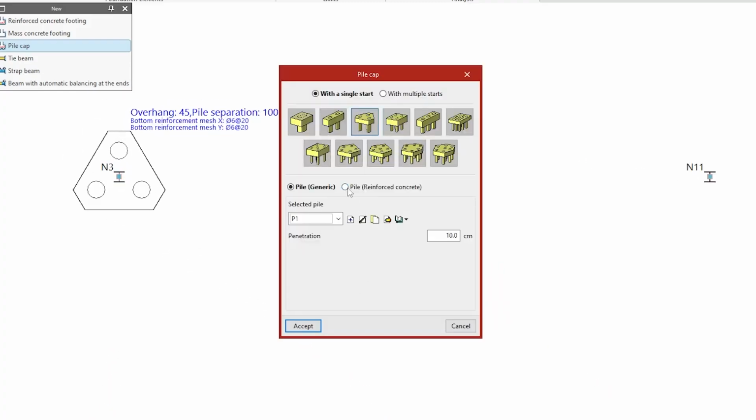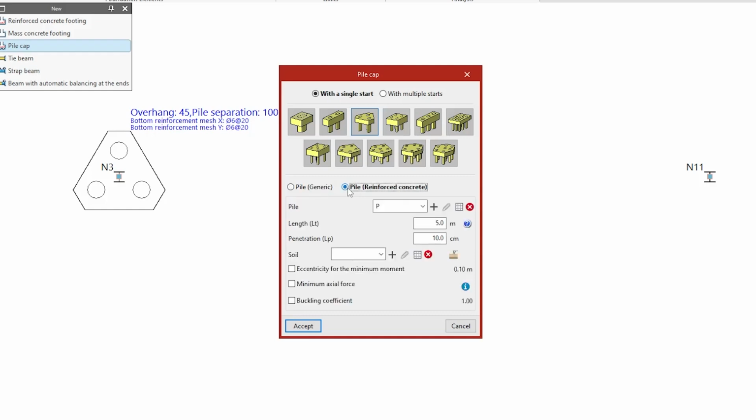What about the pile reinforced concrete? Well, in this case, we will have to describe both the pile and the soil.